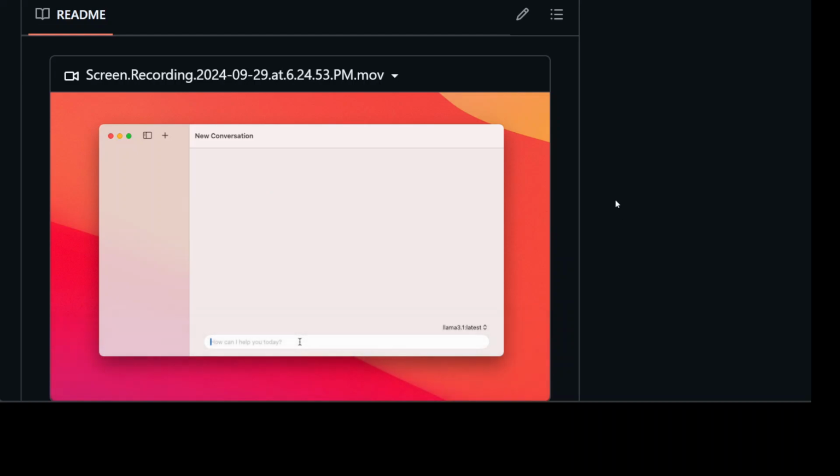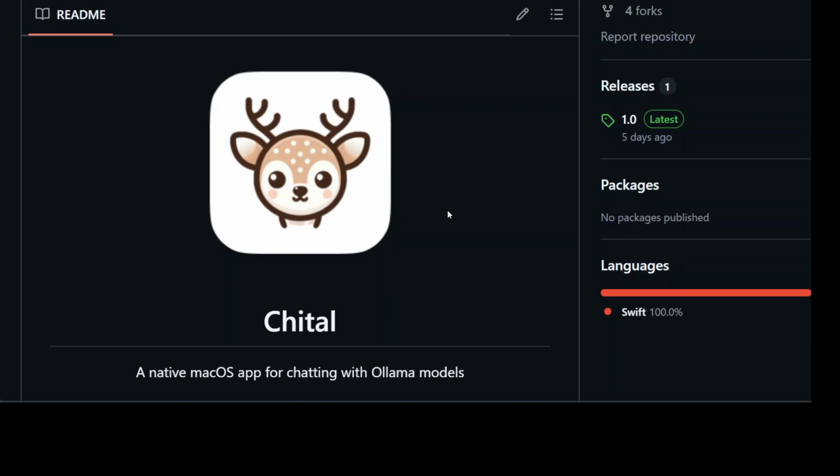So as I mentioned earlier, if you're looking for an Ollama GUI through which you can run the models on your local macOS system, give a go to Chital, because not only does it provide you a simple interface, but also I believe it's one of the fastest tools I have seen so far. So try it out, let me know how you go.